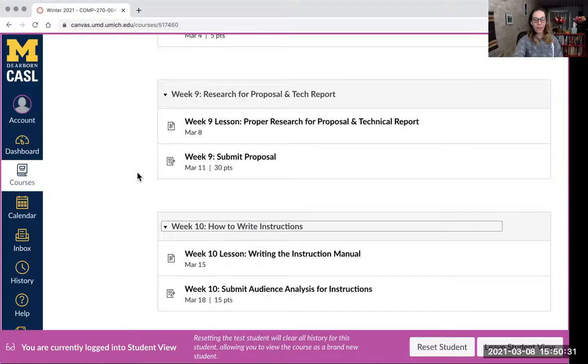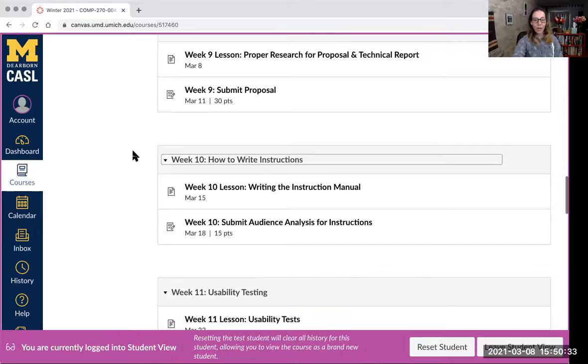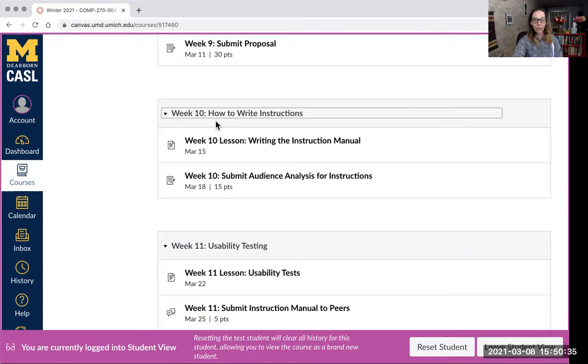This week you're going to learn about writing the instruction manual, and you're going to submit an audience analysis for the target audience of your instruction manual. When we look at the Canvas page and the week 10 module, you'll see here writing the instruction manual for the lesson and then submitting the audience analysis for the instructions assignment.